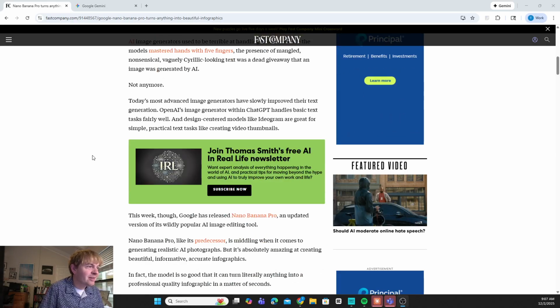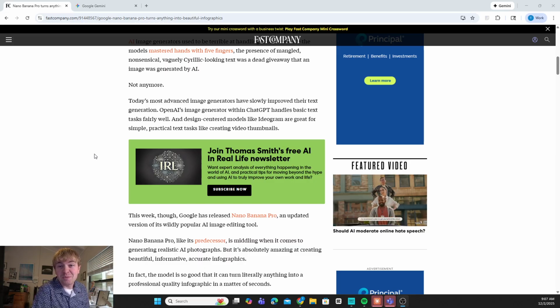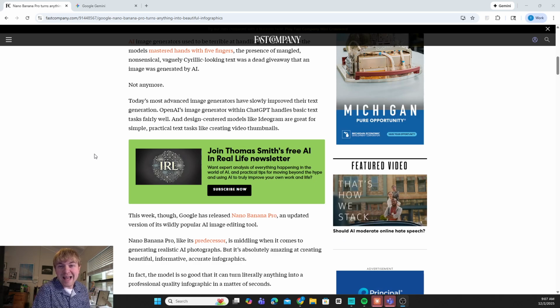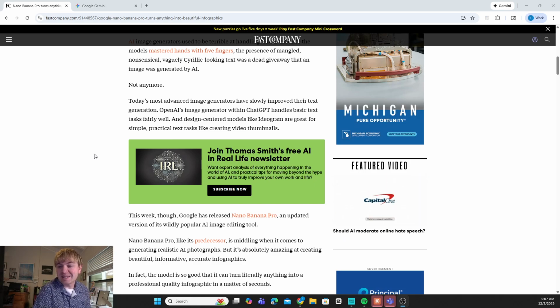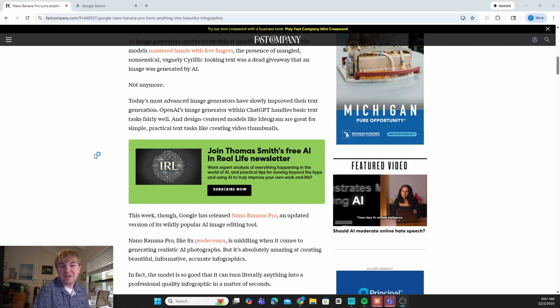So basically, Nano Banana Pro, if you're not aware, is the newest image generator and image editor from Google. They released Nano Banana, and people were very surprised by how good it was. It's great at editing things. It's great at handling text. And Nano Banana Pro is basically an update to that. You find it within Gemini.